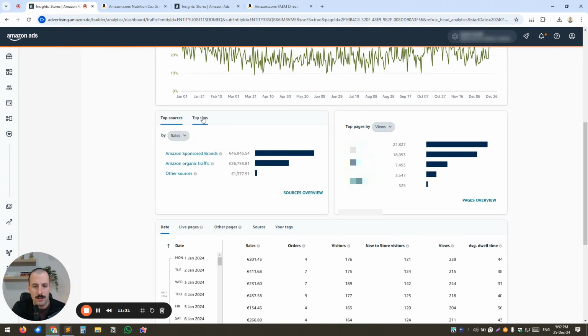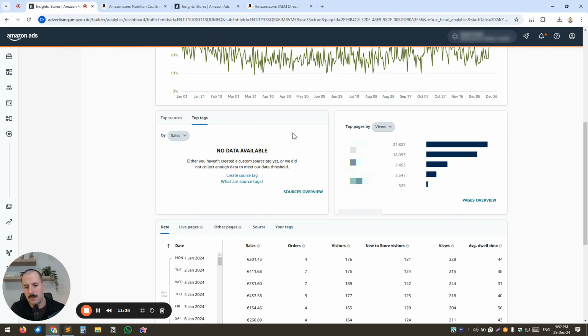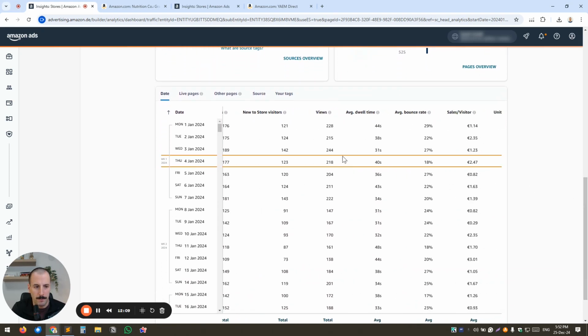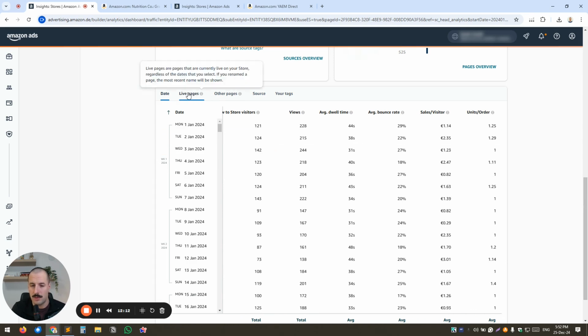So you have those and you have top tags, but if you didn't set it up, then you will see no data available, similar to this. Source tag is that when you do your Facebook ads or Google ads, TikTok ads, you may drive your traffic to a certain page on your store, and then you can create a specific tag that's going to be shown here. It's good for tracking your marketing efforts outside of Amazon. Then the top pages, you can see the breakdown by the views, by the dwell time, and all the other metrics that you have already seen, and additional breakdown similar to the previous page.